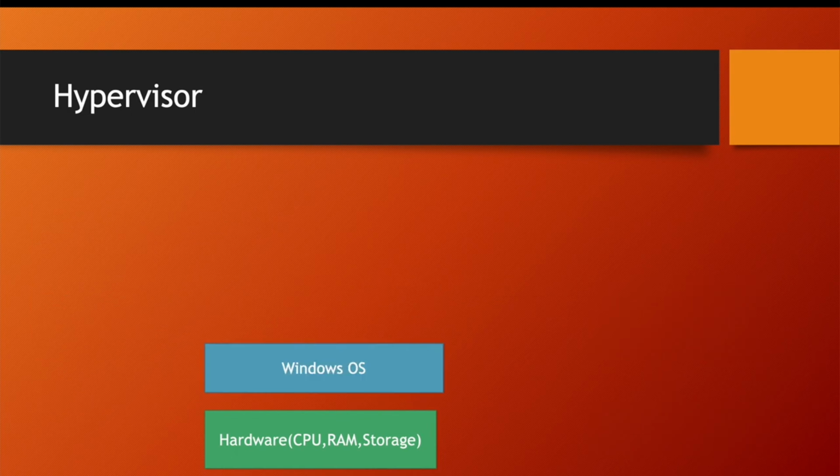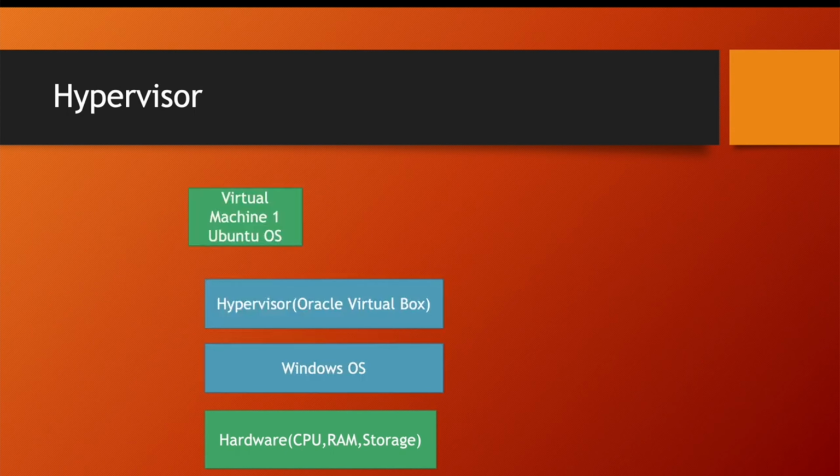Hypervisor is basically a technology that allows you to host multiple virtual machines on a physical computer on top of the operating system which you already have. One of the most popular hypervisors is Oracle VirtualBox from Oracle. It is so popular because it's open source and free of cost and works on any operating system. What VirtualBox actually does is it takes the hardware resources from the host operating system.